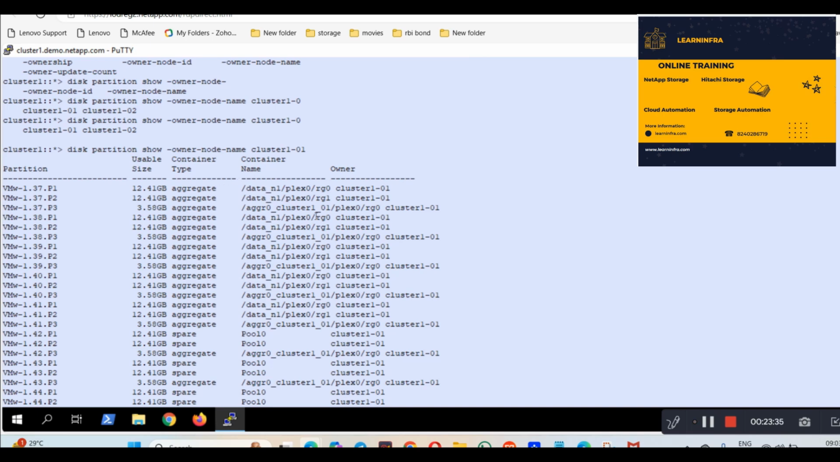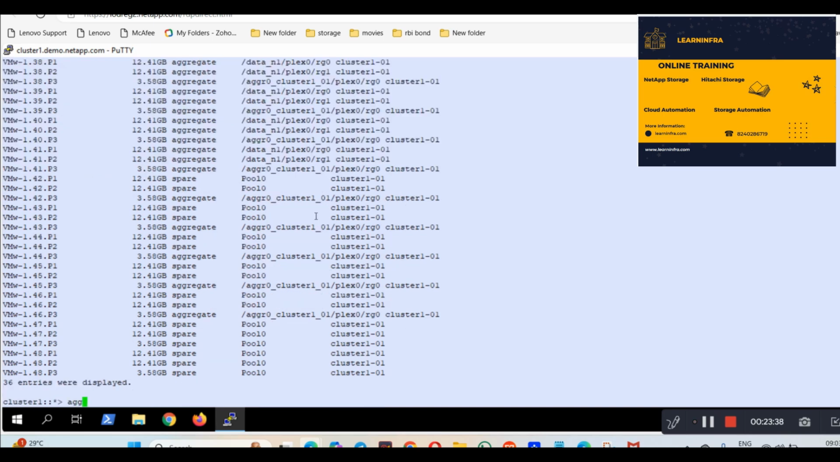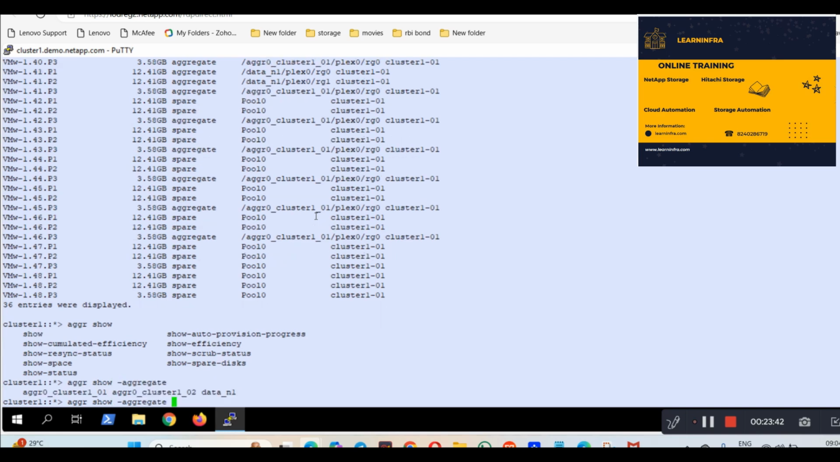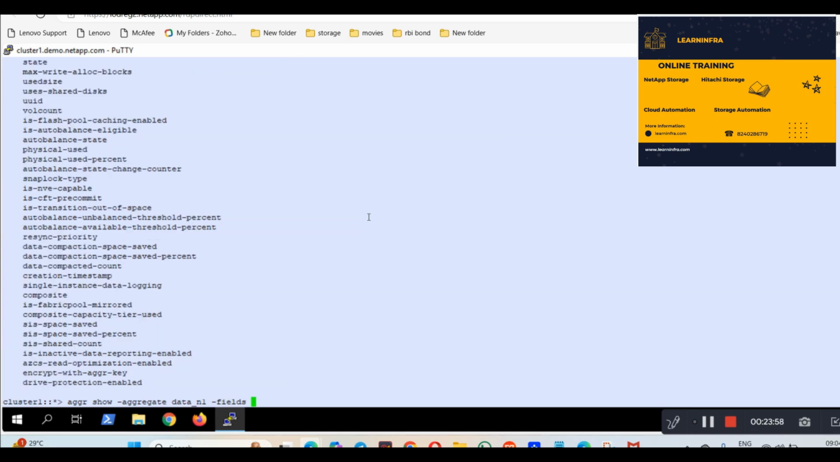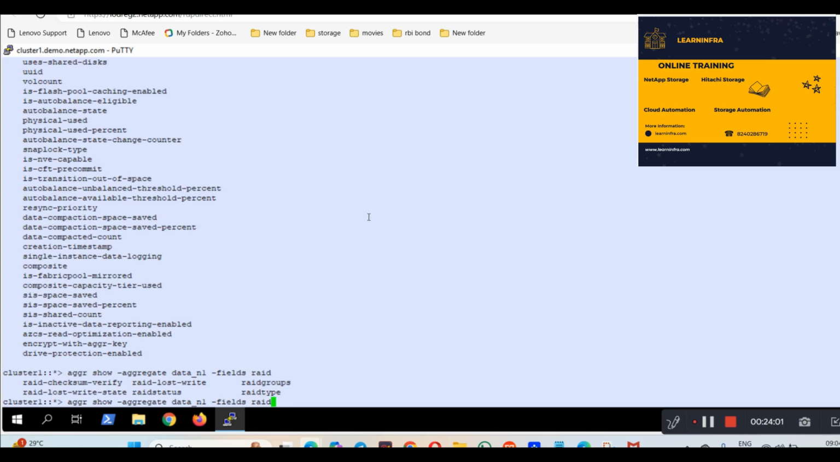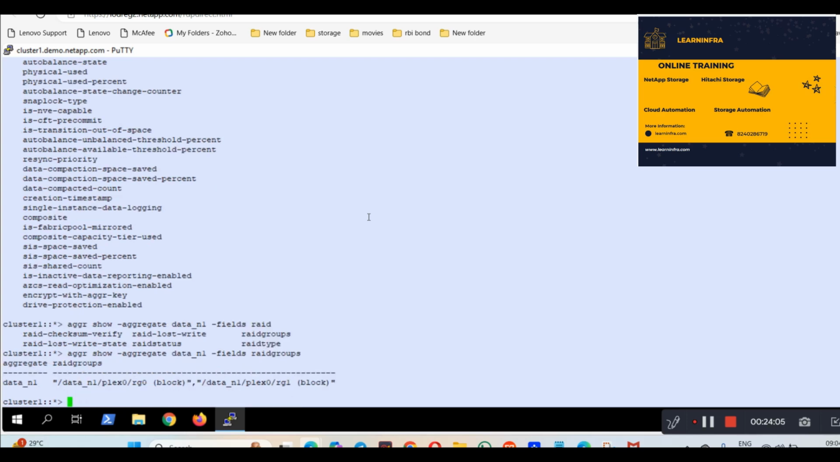Okay, one second. Aggregate show, data. No, not like this. Hyphen fields, RAID groups. So you see here. Okay, so they are just creating two RAID groups for everything, like RG0 and RG1. Just partitioning of RAID groups, so that it's like 5 disks also, but two partitions. I've used 5 disks, right?